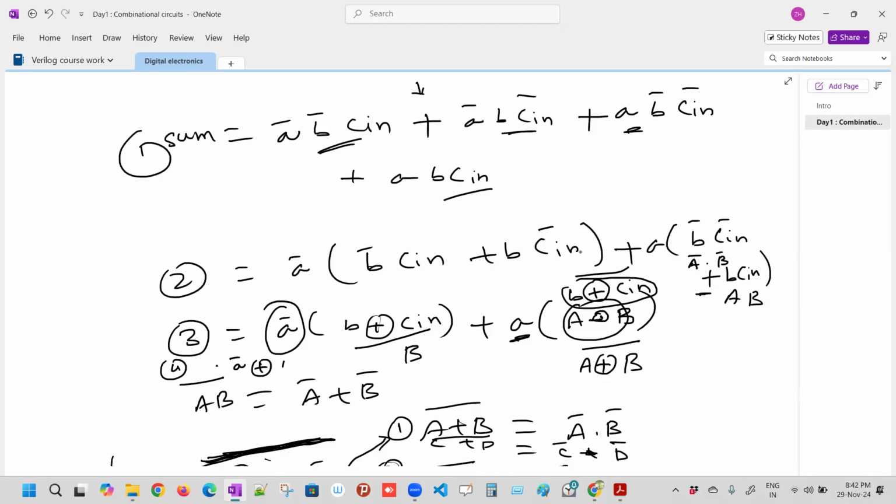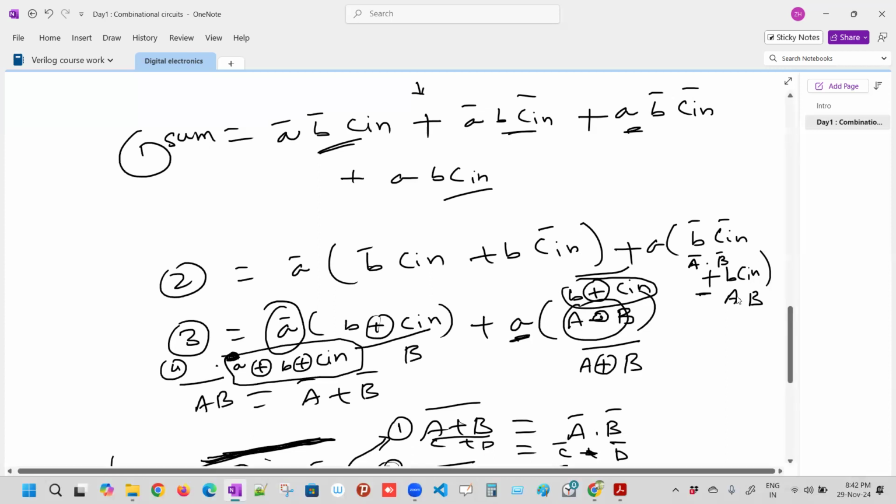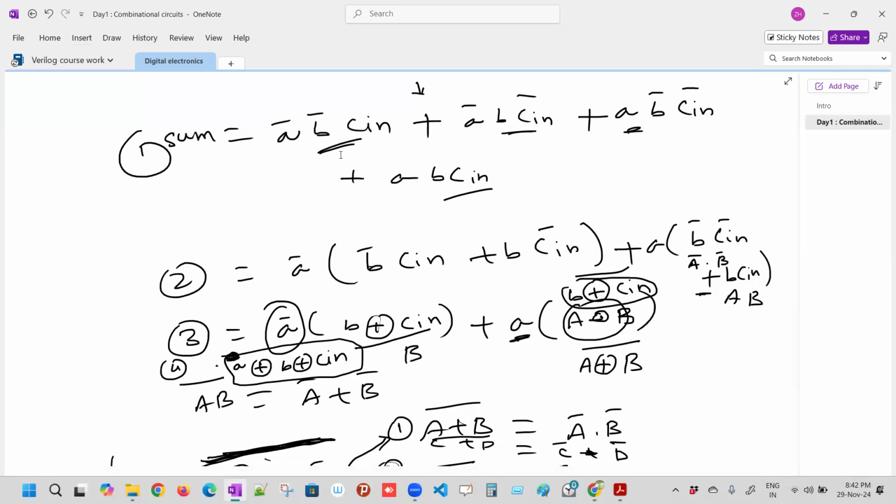B bar, plus we have this B XOR C in. And that way we are getting the expression. This is A actually. A XOR B bar, A XOR B XOR C in. So that's how we are getting the expression for the sum. So that is how it is.